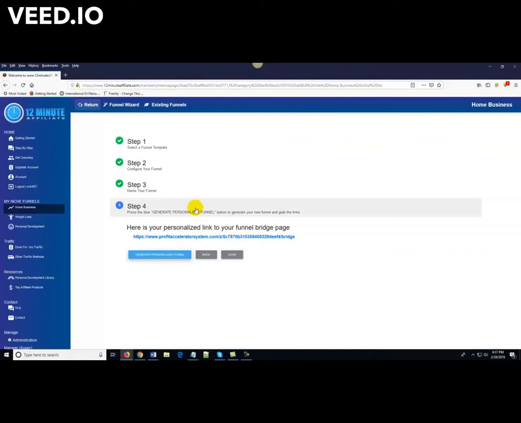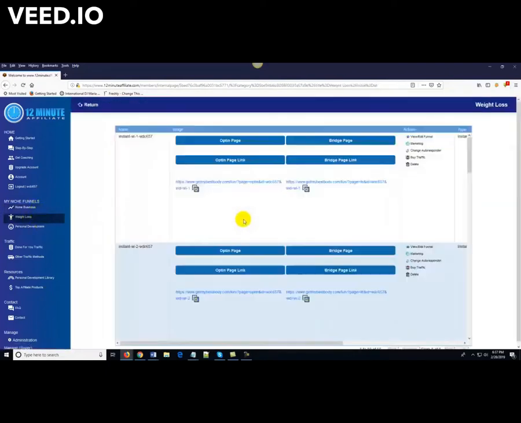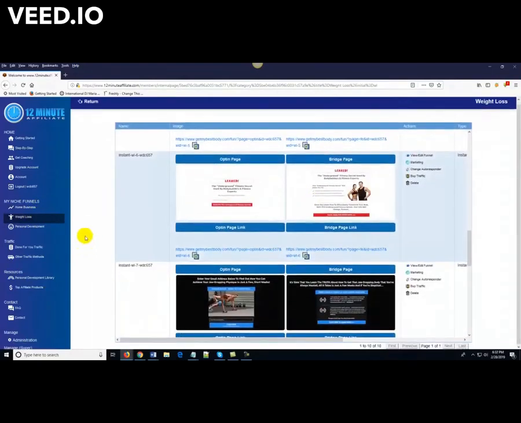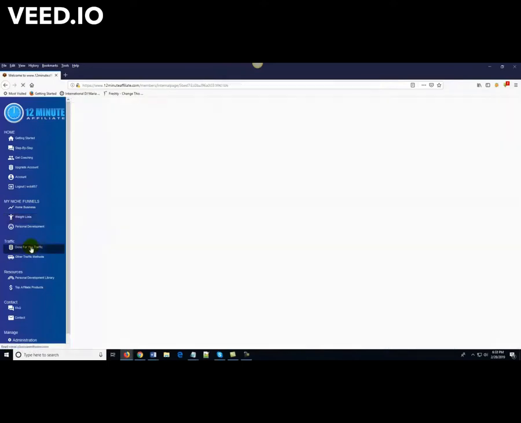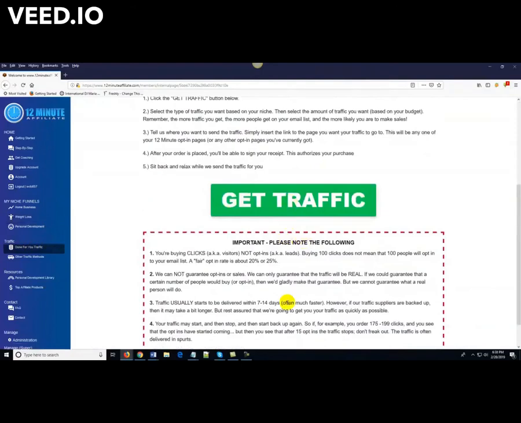Now, here's the neat thing. Traffic is something that most people struggle with, right? So as you've seen here, this is cake. All the funnels are done for you. There's nothing for you to do. But the question is, how do you get traffic to the funnels? And so here's the neat part. All you do is you come over here to done for you traffic, okay? And then you click on get traffic. That's it. I know, it's too easy, right?